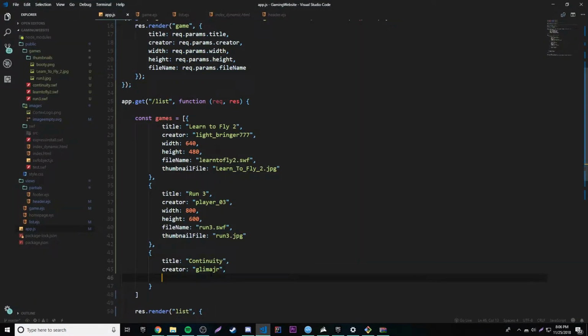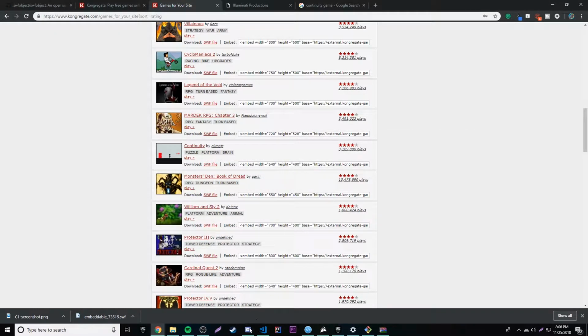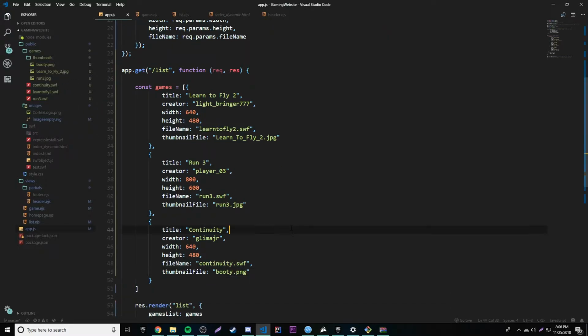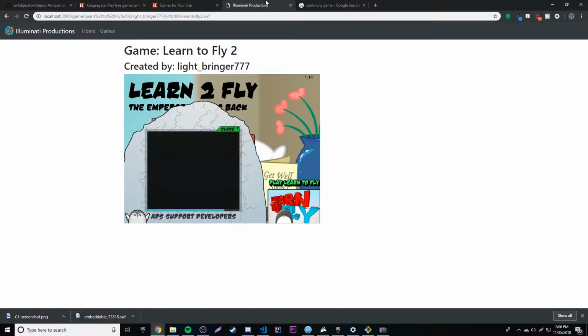Just like that. Looks like width and height 640 by 480. Okay, that's very common. And then we want the file name. Continuity SWF. Thumbnail file, we called it booty, of course. So booty, what was it? PNG. Okay, yeah, it's a PNG, so make sure you specify PNG right there. And now that's all we need to do to add a game.